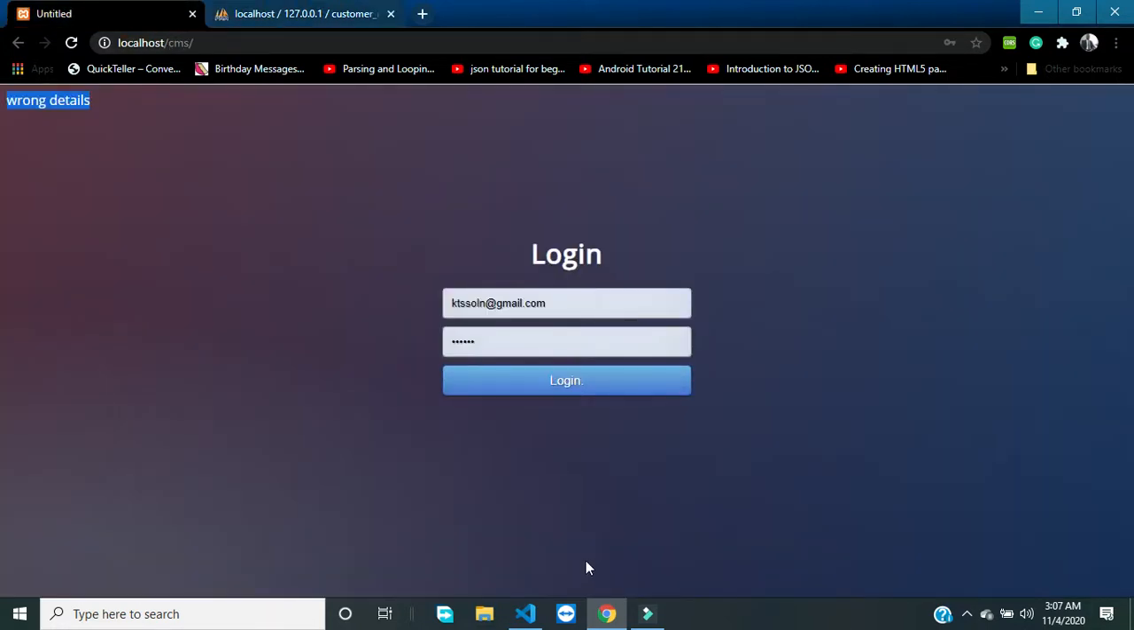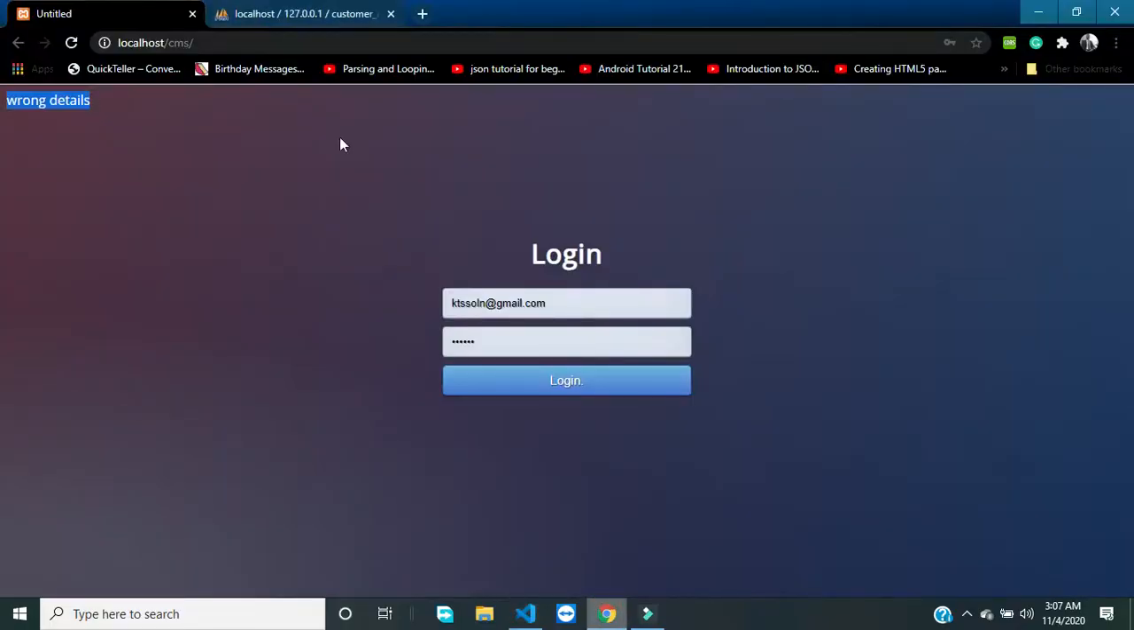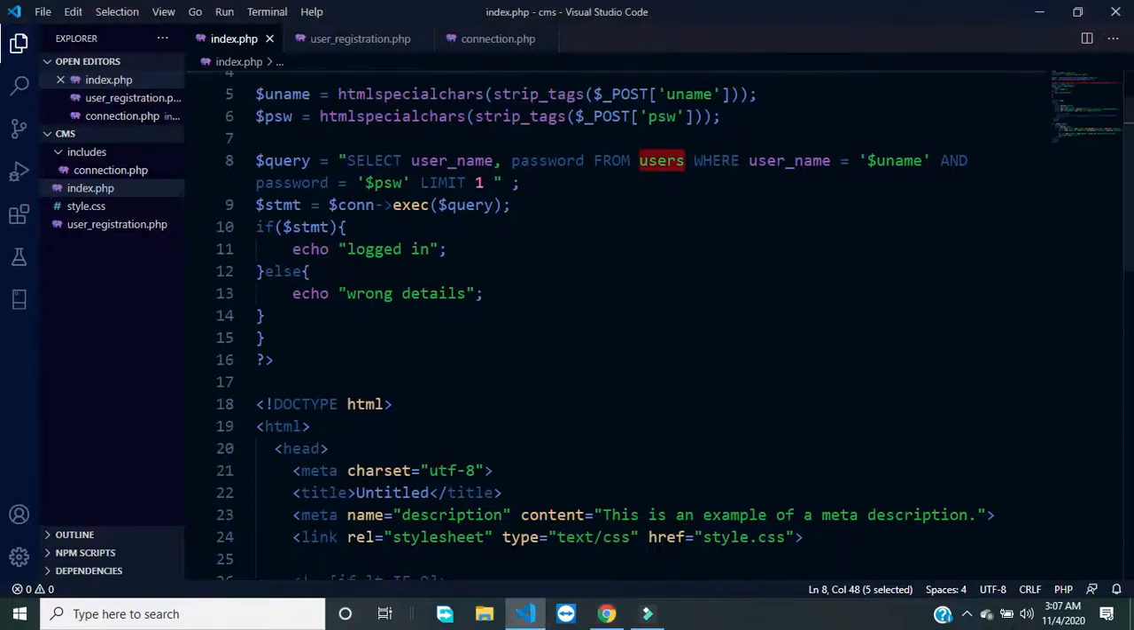Alright, so let's sanitize or critically look into our code. Select username, password, both of them, from users. What is our database name? Users, where user underscore name is equal to uname, which is what we have up there, and then password is equal to PSW, which is what we have. The limit 1, I'm going to remove the limit 1.